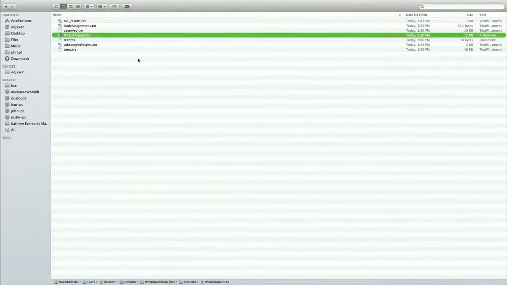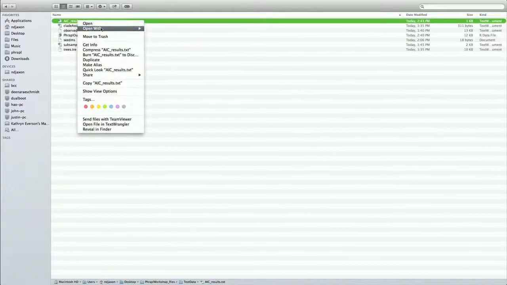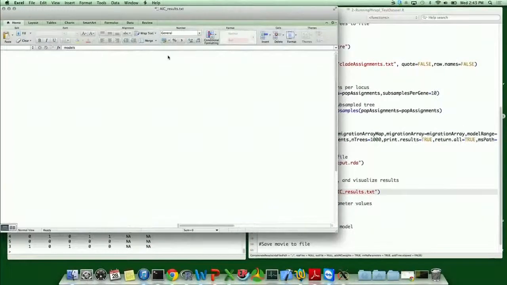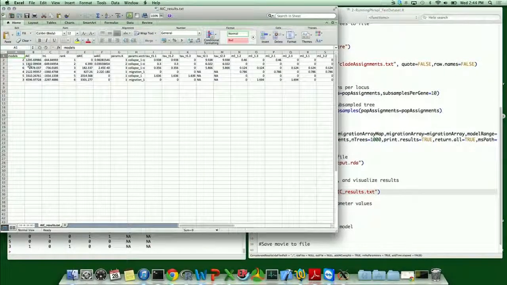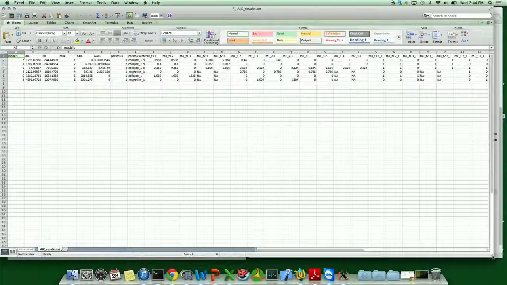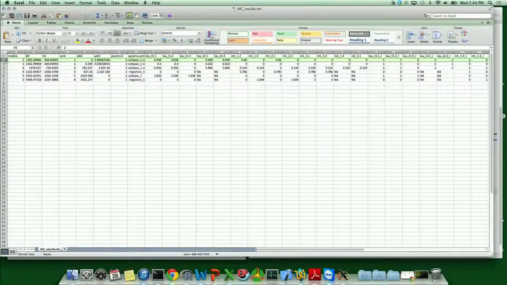Okay, so there should be a table, AIC results. And you can open it with Excel or whatever open source alternative. Or the terminal. You could just look at this in the terminal. But anyway, Excel can be useful. And so this sorts the results by AIC. So the top model is model number 2, which is an IM model.